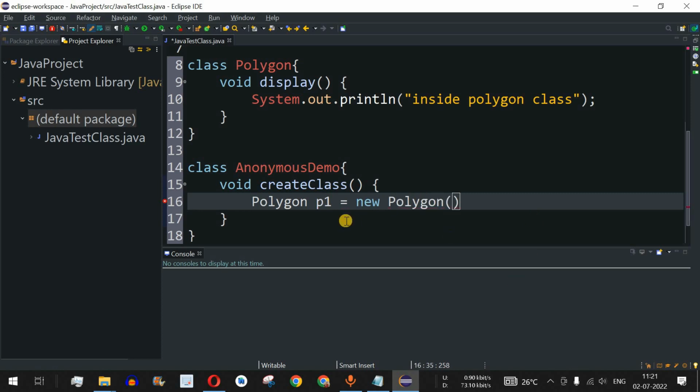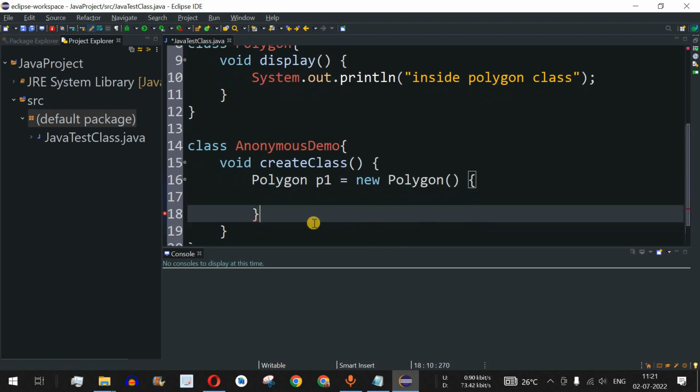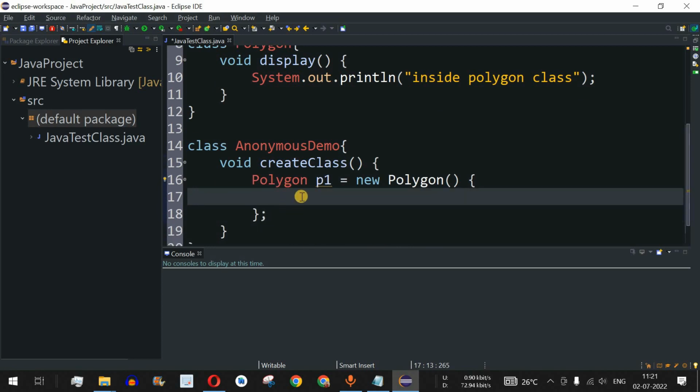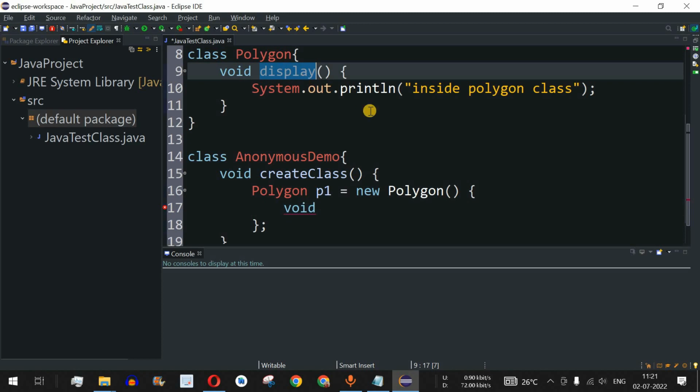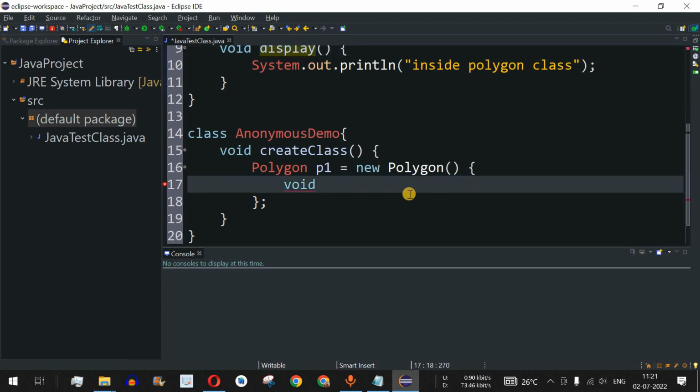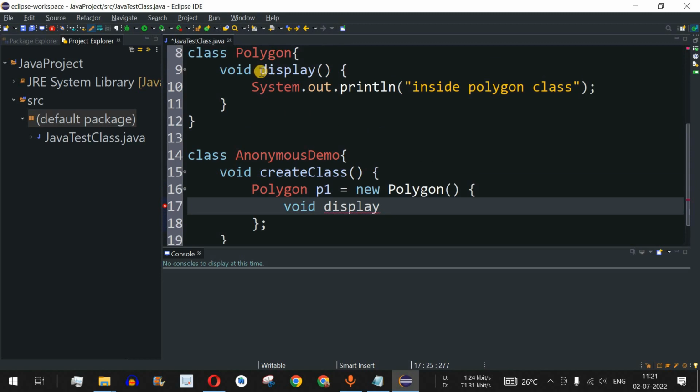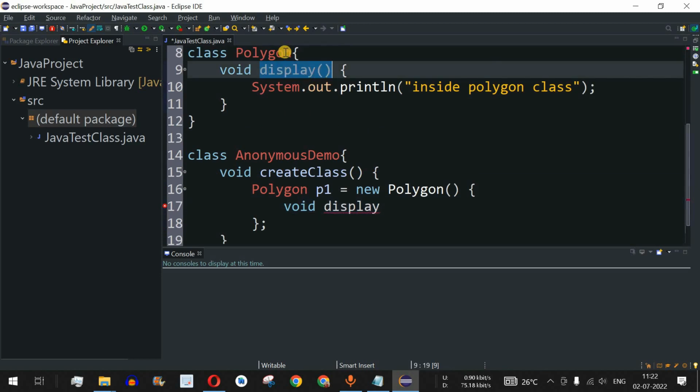Over here we are creating an object, that is P1, but after this we can have the body of this object as well. After creating this object we have to have the body, and after these curly braces we have to have a semicolon. Inside this object we are going to have a method again, the same method, display. I'll just copy this and paste it over here, so we are having the same method name as that in the class.